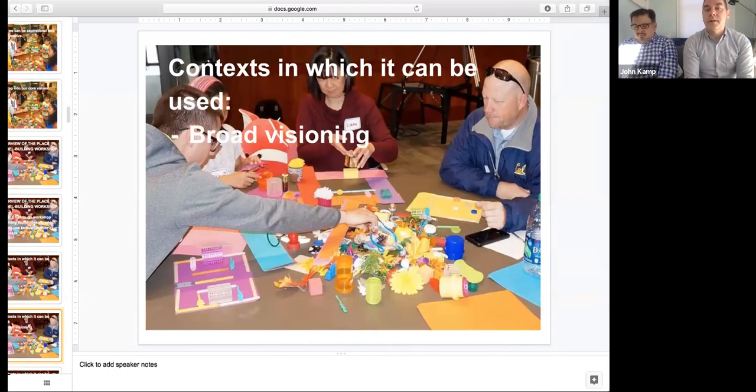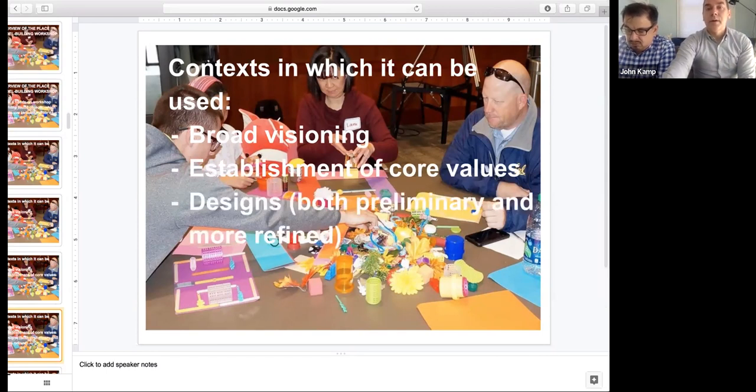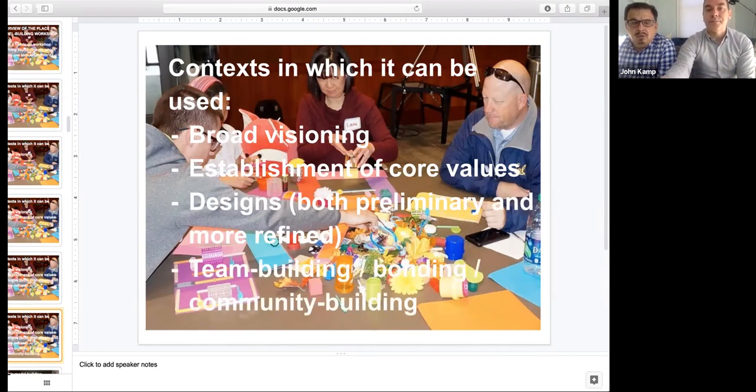So some of the contexts in which it can be used, so you can use this kind of workshop for broad visioning. You can use it for an establishment of core values in a community. You can use it for designs for sure, so it can be early on in the process or it can be later in the process. And this also is really helpful for bringing groups together and improving group cohesion, so team building and bonding.